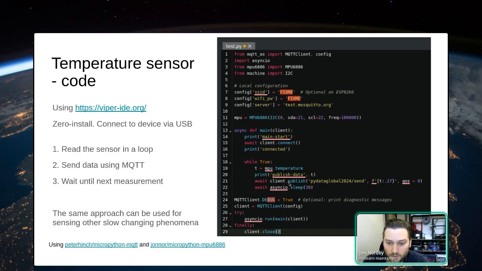And then in the loop, we will read the temperature from the accelerometer in this mpu.temperature. That's a property which actually will ask over I2C, ask for the temperature from that little sensor. And then we will publish this over MQTT to a topic. That's how MQTT works, and we just send the temperature data as a string. Then we sleep until it's time for the next temperature. And that's the entire process.